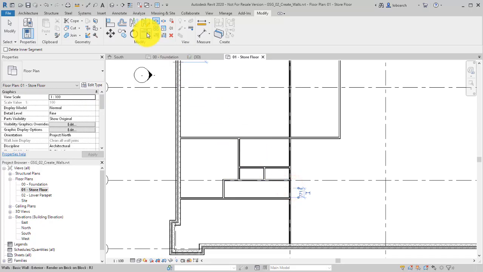Next, you use the Trim tool, selecting the portions of the walls which are to be kept, thus cleaning up the opening for the hallway.